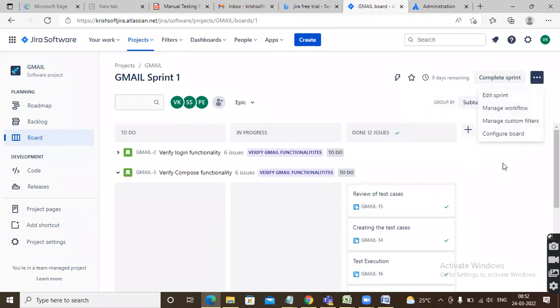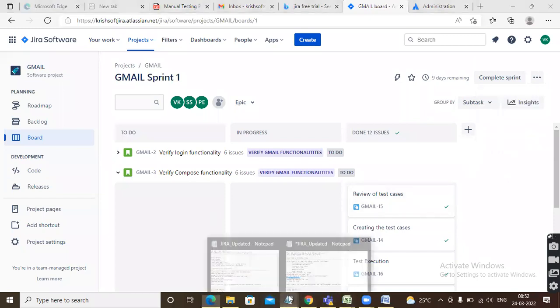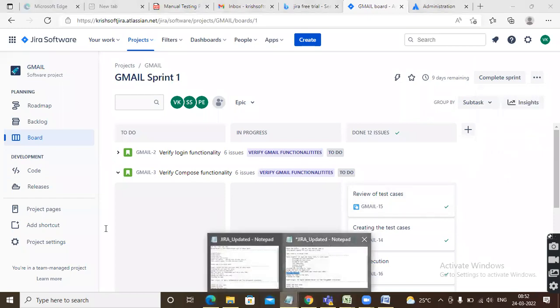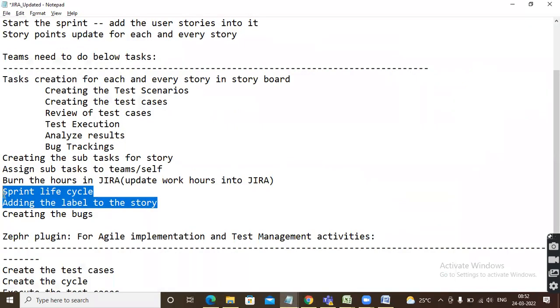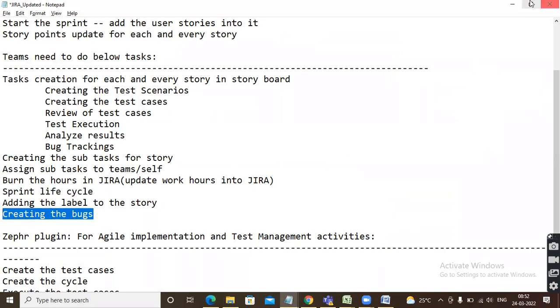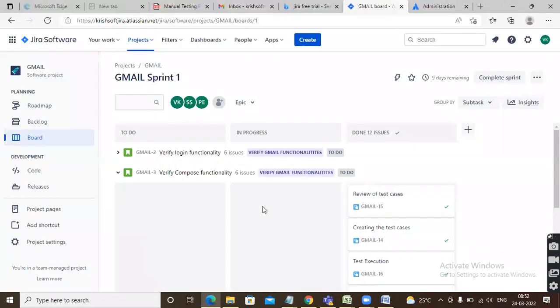Manage workflow, these all are admin related things, guys. You don't need it. So you can see here adding the label to the user story, create sprint, life cycle, and creating the bugs. How you can create the bugs, guys, in JIRA tool. This is also a very, very important feature, guys. Okay.